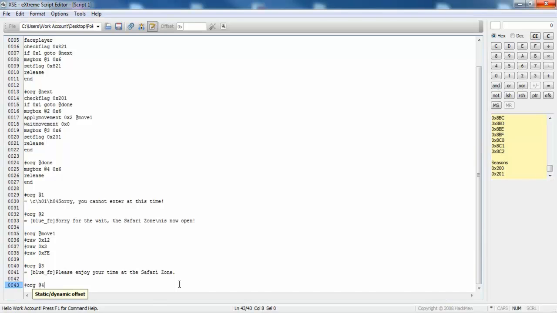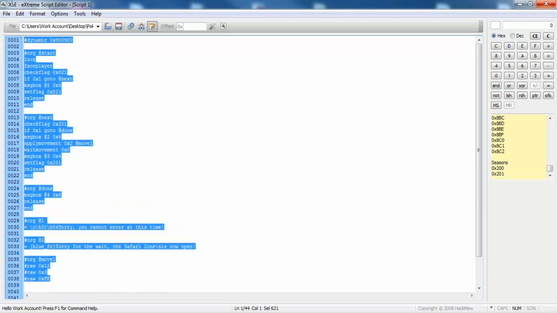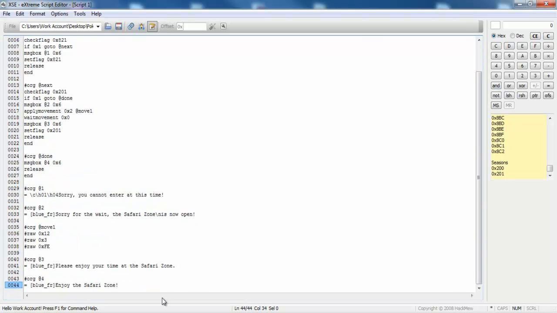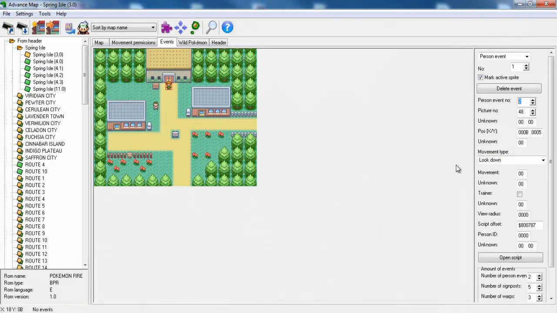Quickly write up the code equals blue_fr. Enjoy the Safari Zone. Okay, so we have that script done now. So let's click compile. Just copy that. Let's paste.